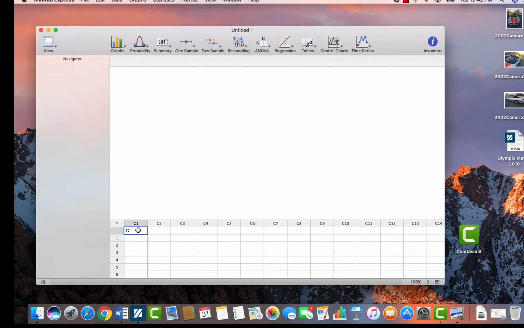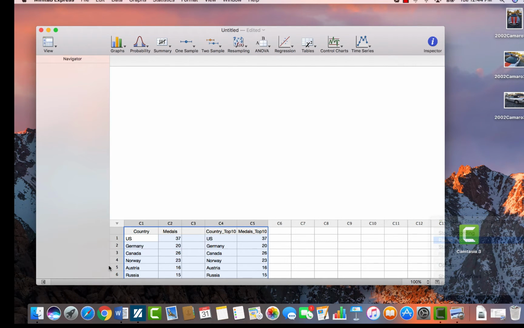So I'm going to type in the country, and the number of medals that particular country received in the 2010 Olympics. And so I'm going to type in all of these. I'm going to pause for a moment so that you don't see all that because it would take a while. So I typed in the different countries and the number of medals. But as you can see in columns 4 and 5, I typed in just the top 10 countries, because when I'm doing bar graphs and pie charts in MINITAB Express, I can have no more than 12 categories.